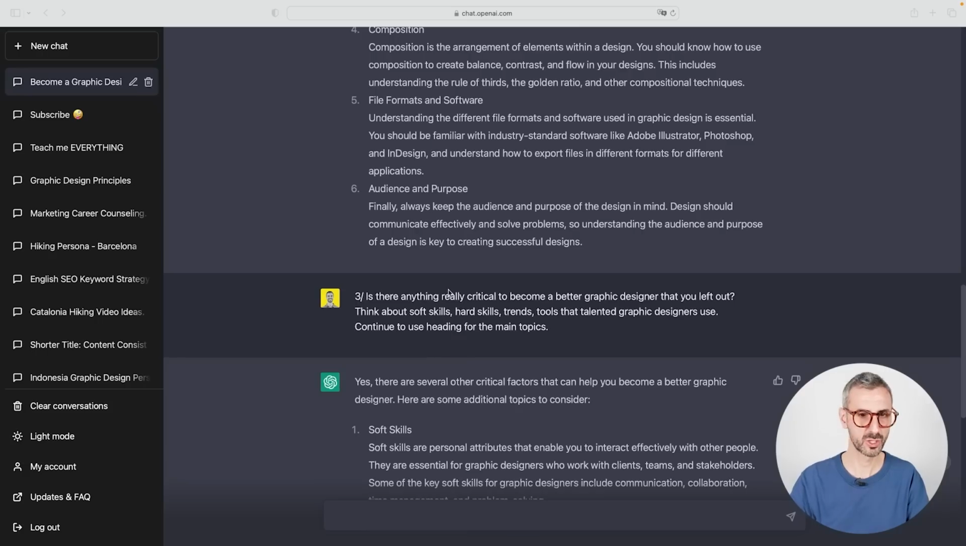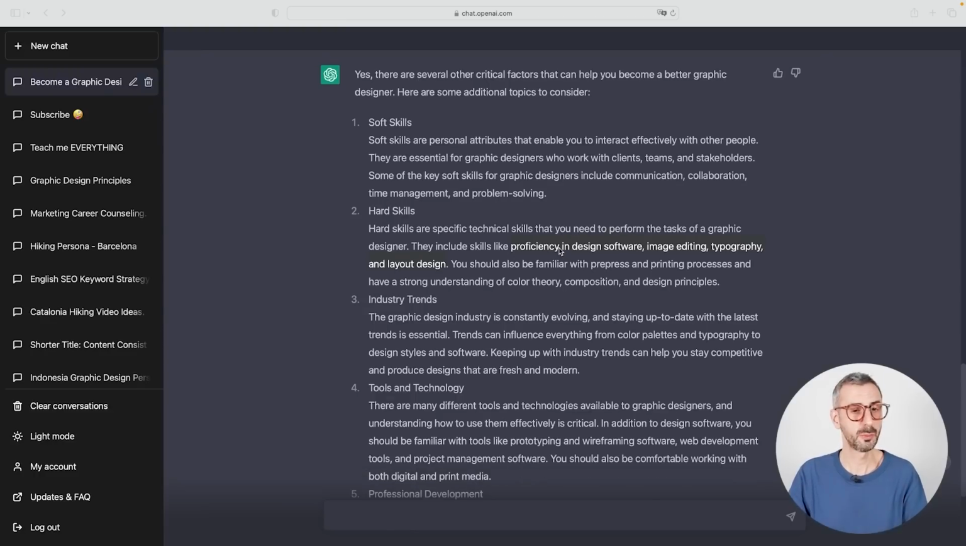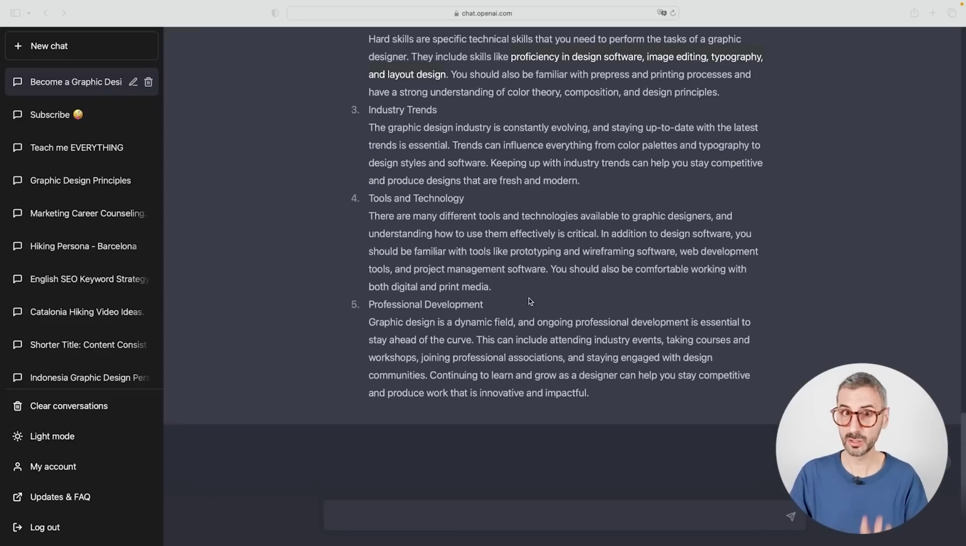So let's go back to ChatGPT. And by all means, we are going to stay within the same conversation. Do not start a new chat at this point, because ChatGPT really has all the context it needs, all the background it needs to really understand what this conversation is all about. So do not start a new chat.